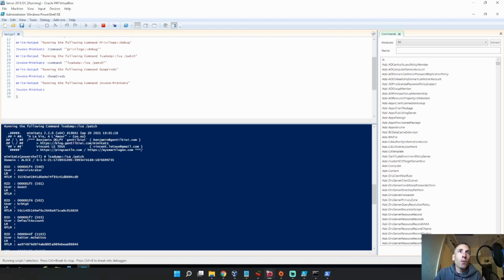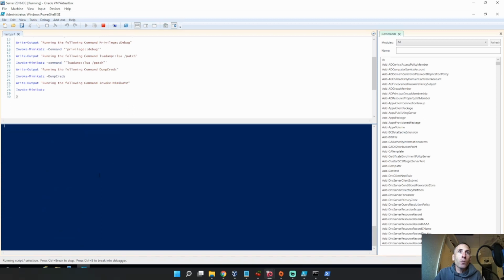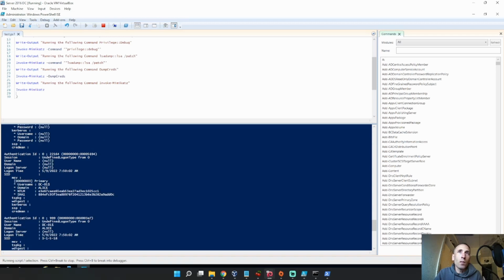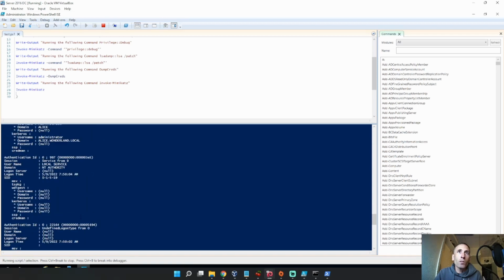So we got our little LSA dump, LSA patch. All right, cool. What else we got here? What's next? Running the following command, dump creds. All right, cool. I mean, we could run a whole bunch of different stuff in here, huh? We could definitely run a whole bunch of different stuff in here.